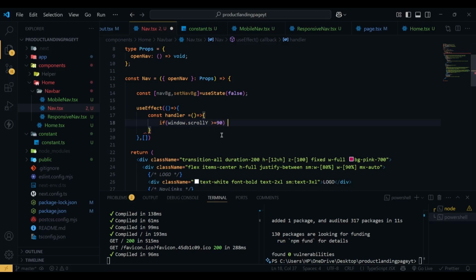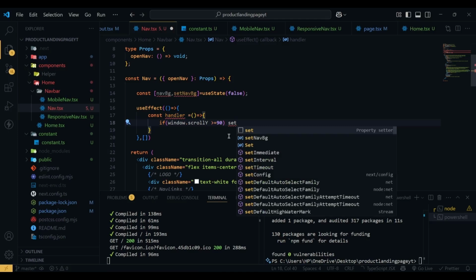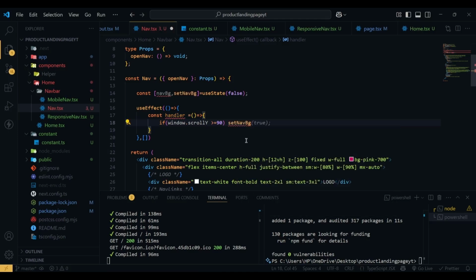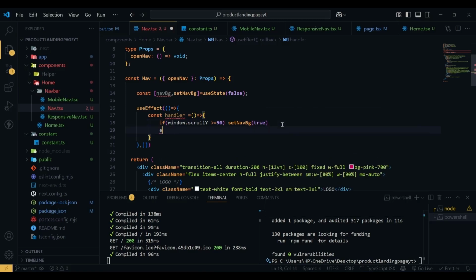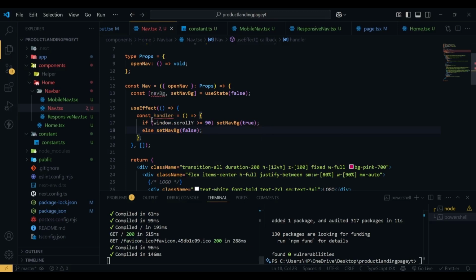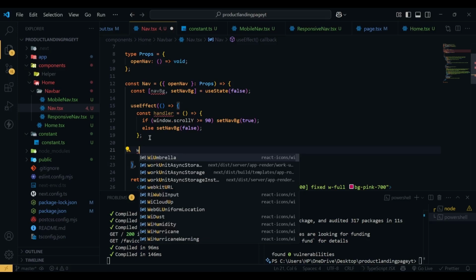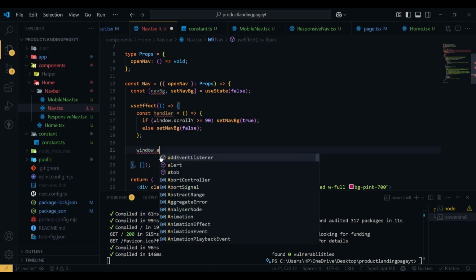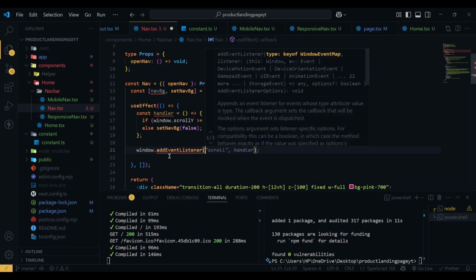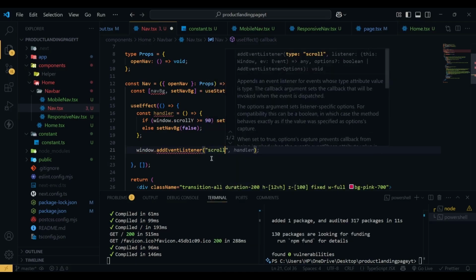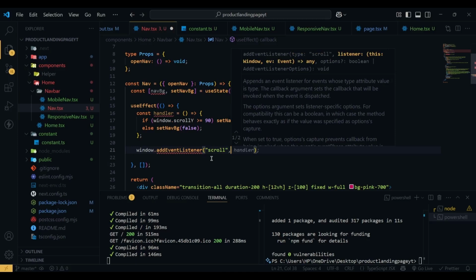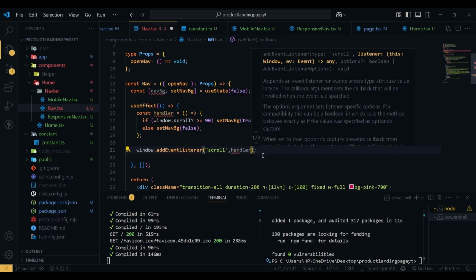In that case, set the navbg to true, else set the navbg to false. That's it. This is our handler, and then we're going to use window.addEventListener. So in the window we are adding an event listener of scroll, so listen for the scroll event, and we are going to run our handler.